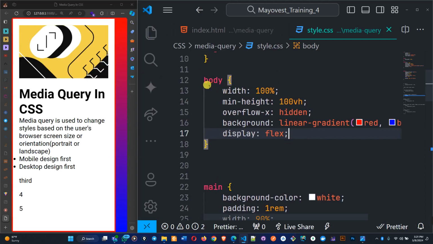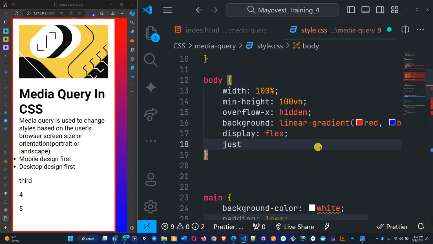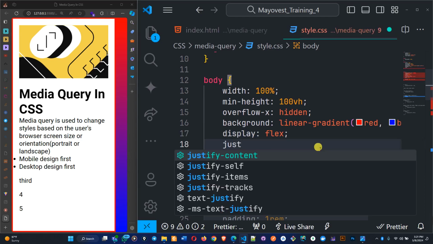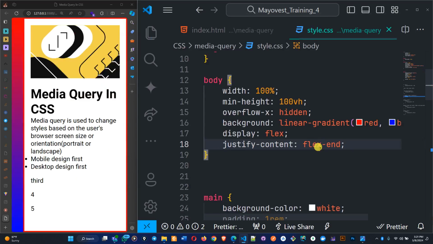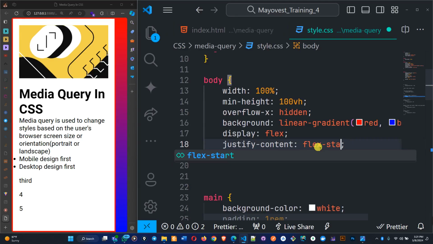So how do you do it? Since you've already displayed this one as a flex, you can actually use your align and justify to shift your element. Justify content, if you want the flex class, all these things are there. So if I use flex end, it will move everything to the end instead of it being by this side. Or if I use flex start, everything will be by this side. But what I want is for it to be at the center.